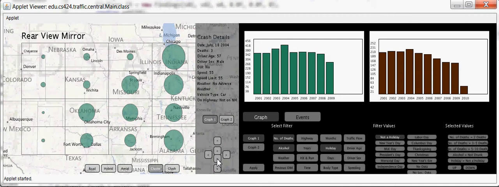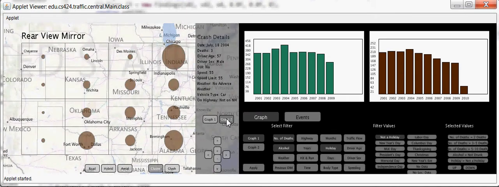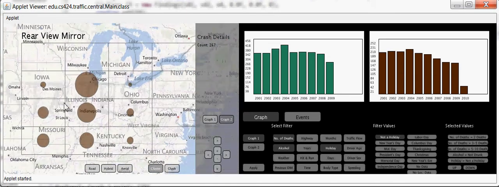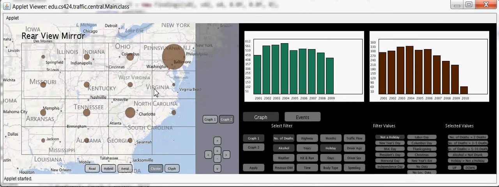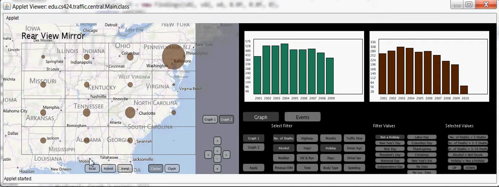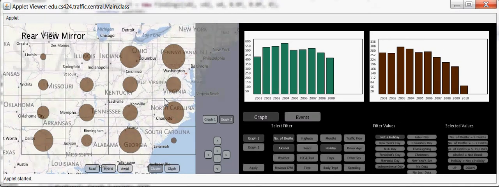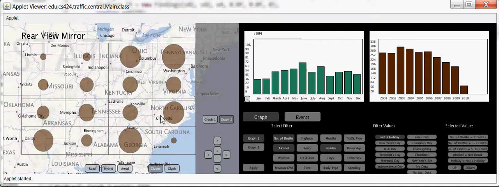Now let me come out and show you the graph 2 points. As you can see, they're color coded to indicate which graph is being shown, so that the user is under no doubt. Finally, just the way we can zoom into the map, we can also zoom into the graph. So click on a cluster and then you get more information about that cluster.